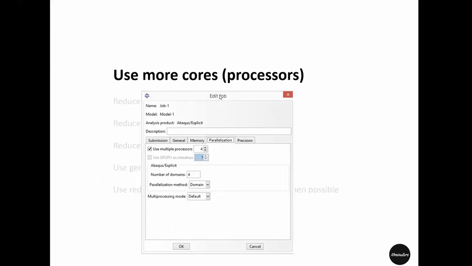Then after creating the job, you can go to the Parallelization tab and increase the number of processors, which is the number of cores here. By default, it would be two. So basically, by increasing this number from two to four, you are approximately speeding up your simulation by 1.8 times.